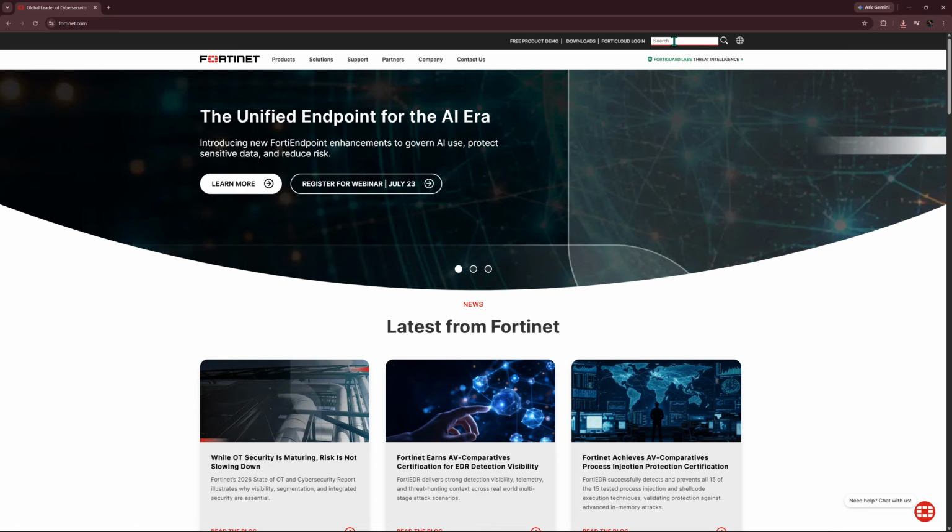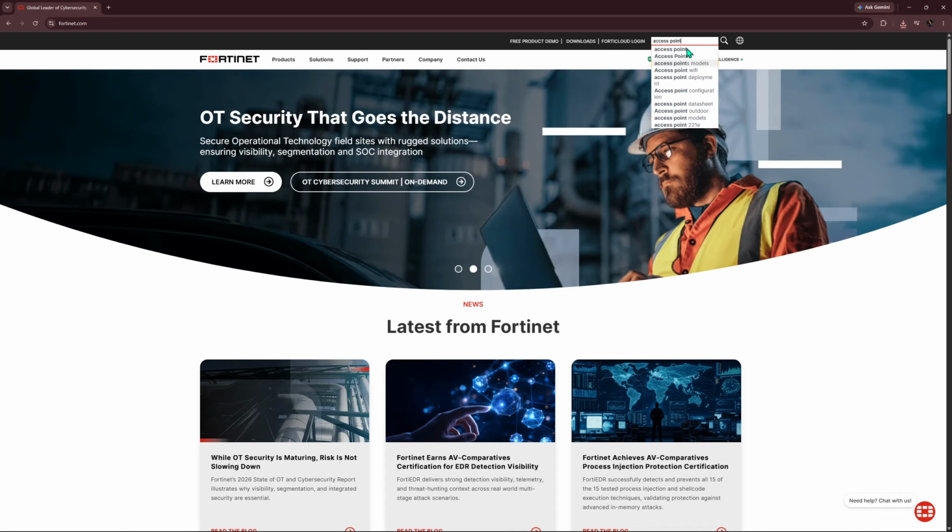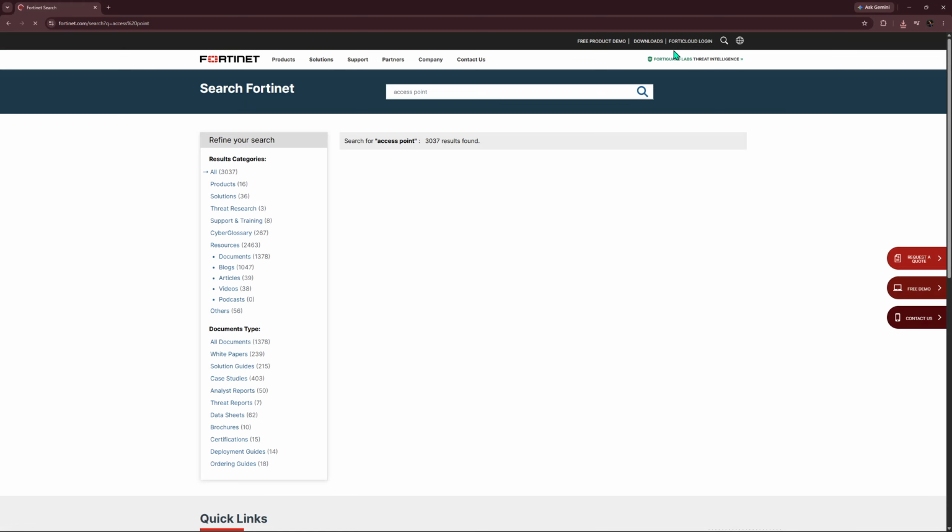In the search bar, type in access point. This will help you quickly locate the specific section you need without having to scroll through multiple menus. After typing in access point, you should see it appear as a selectable option. Click on access point to proceed.